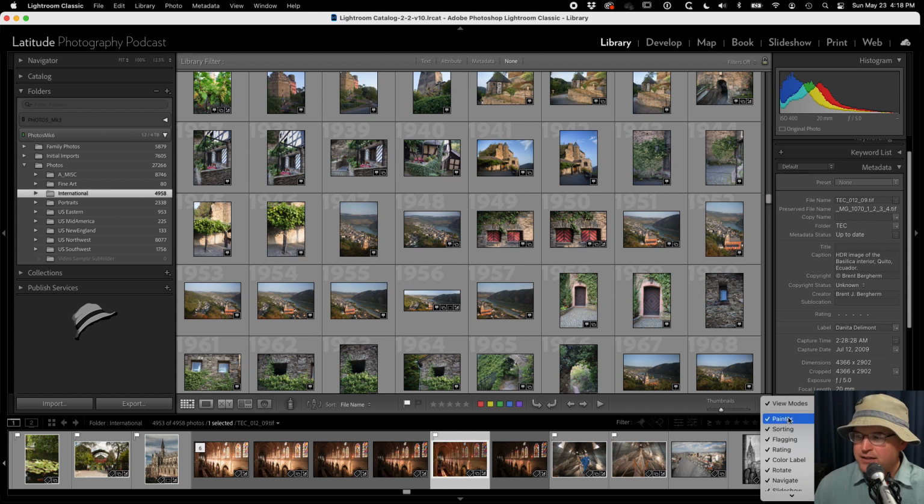You can see all these different items we have turned on. And so we can actually turn some of these off. So if I wanted to take off the rotate option, and I wanted to take off the navigate option, and let's take off the slideshow option, then those buttons go away and I just don't have to worry about accidentally hitting them or doing whatever else with those buttons there.